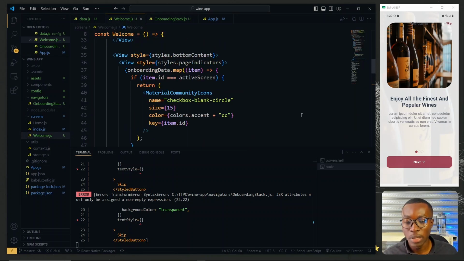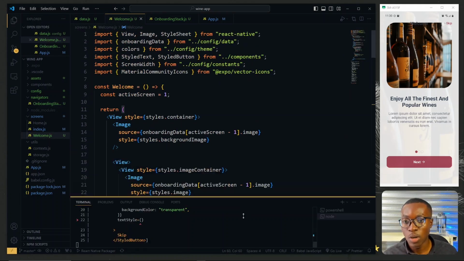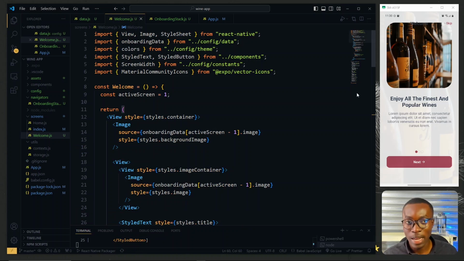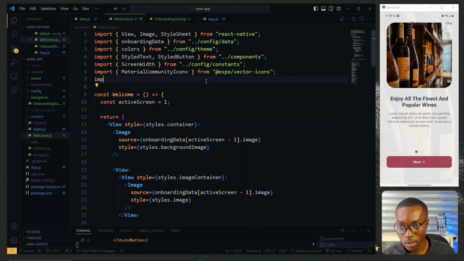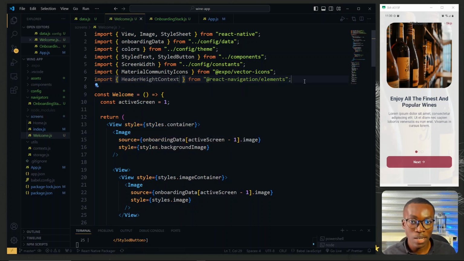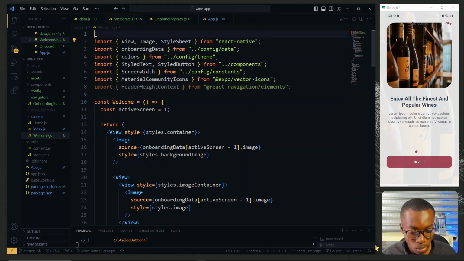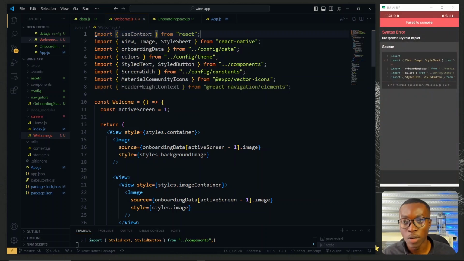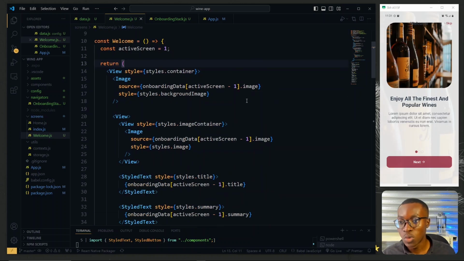So over here on the welcome page, at the top, we want to import the header height context. This is something that we did in the previous part. So at the top here, we import header height context from React navigation elements. And once we do this, we need the use context hook. So at the top, we import use context from React like so.